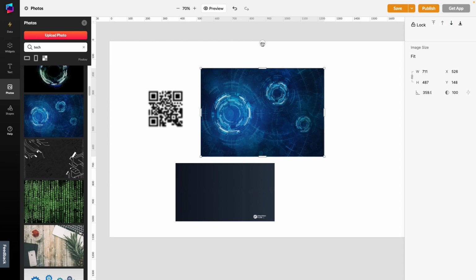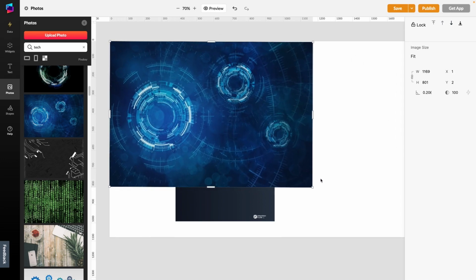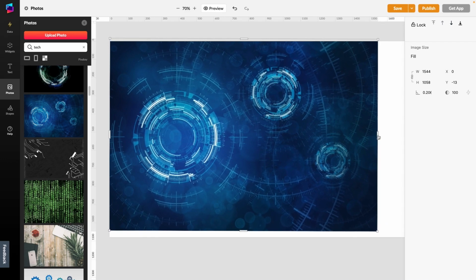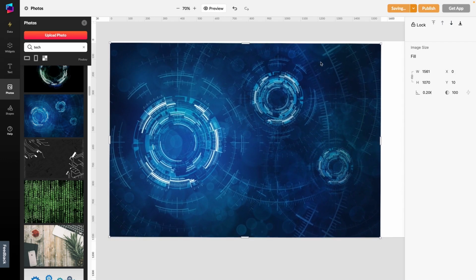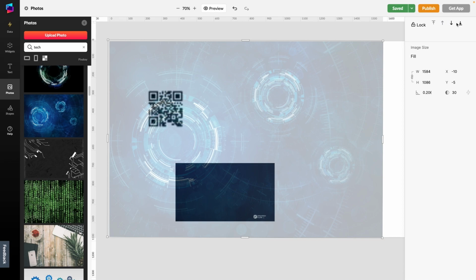With a photo selected on the canvas, we can click and drag to resize, reposition, and rotate. Notice here that the bounding box, when resized, doesn't always match the aspect ratio of the photo. Adjust this by changing the image size in the widget properties on the right. Switching from Fit to Fill will have the photo fill the bounding box and crop to fit.